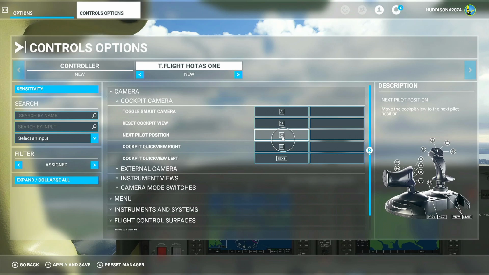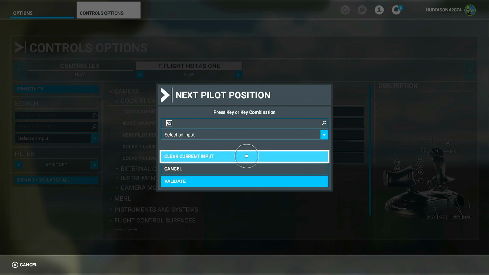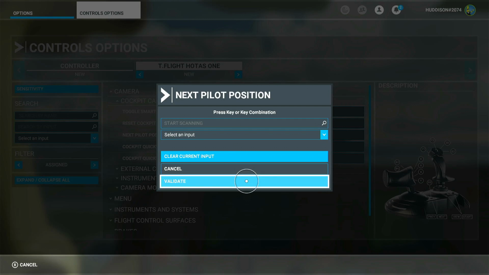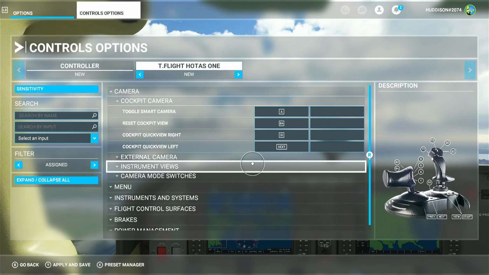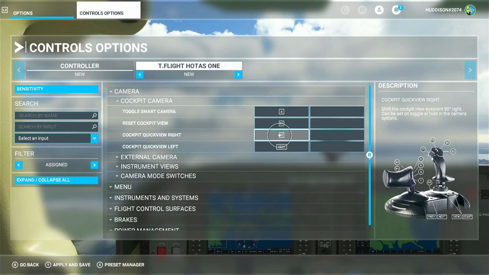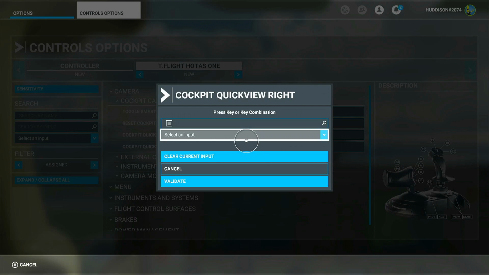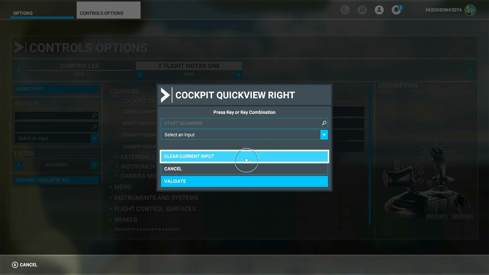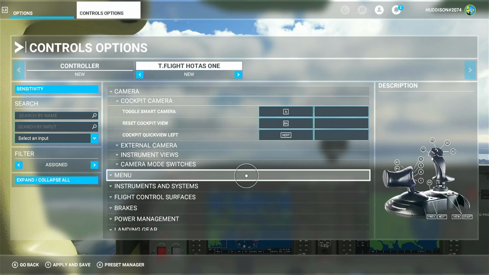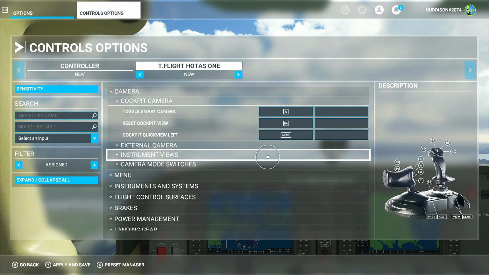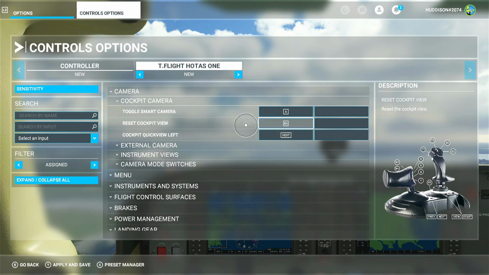We'll clear the next pilot position. Move your cursor over it, press A. Clear current inputs, press A. And validate. A again. Quick view right, obviously move over that with your left analog stick, press A, clear current input, and validate. I'm doing this slowly and precisely so for new players who are not used to this menu system you can follow along.